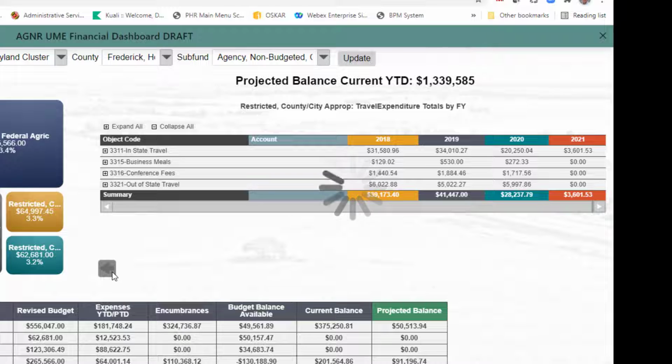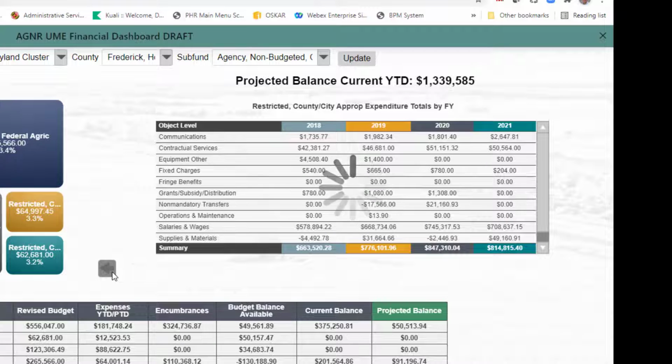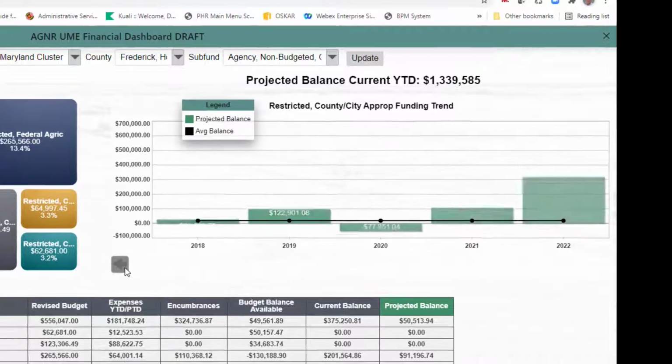So again, if I drill back up, it'll bring me to the chart that was up before that, and then the chart above if I wanted to go back to that level.